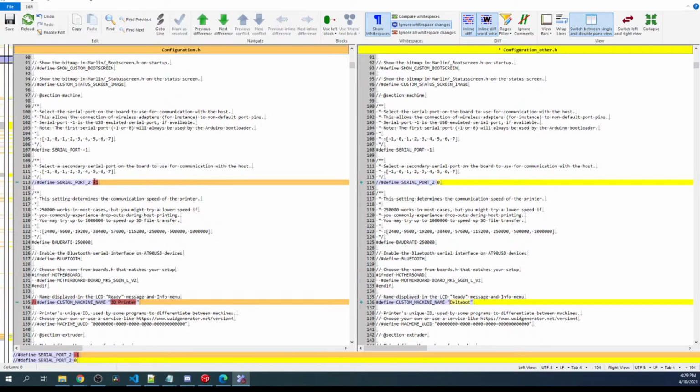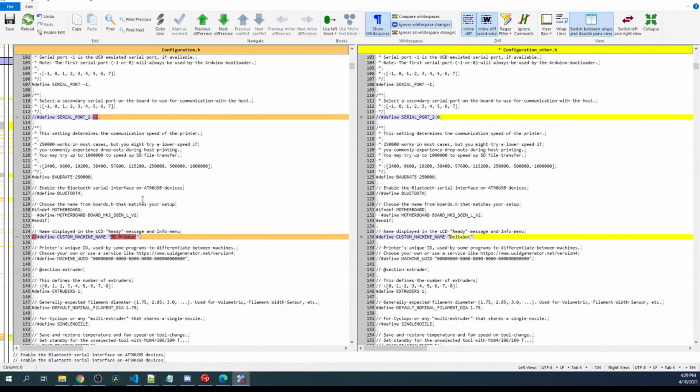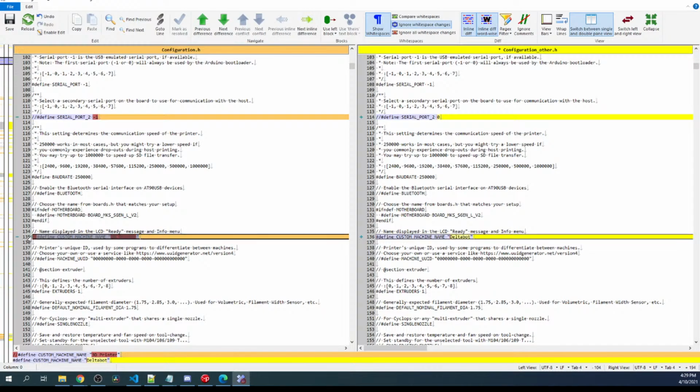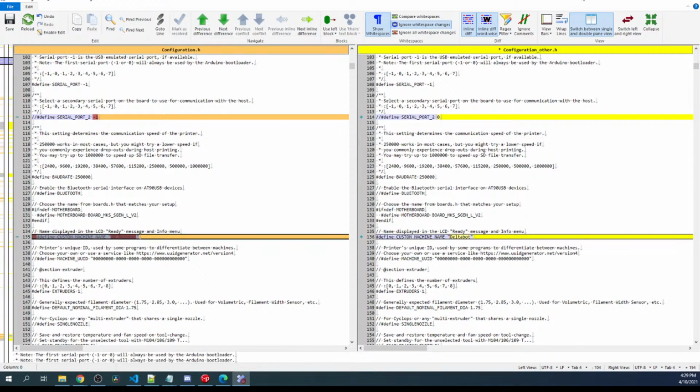So there's a diff here. Interesting. No diffs that I'm seeing yet. So let's try this one. So we're only going to pick a couple things. And there should be an arrow. There we go. That'll copy it over.